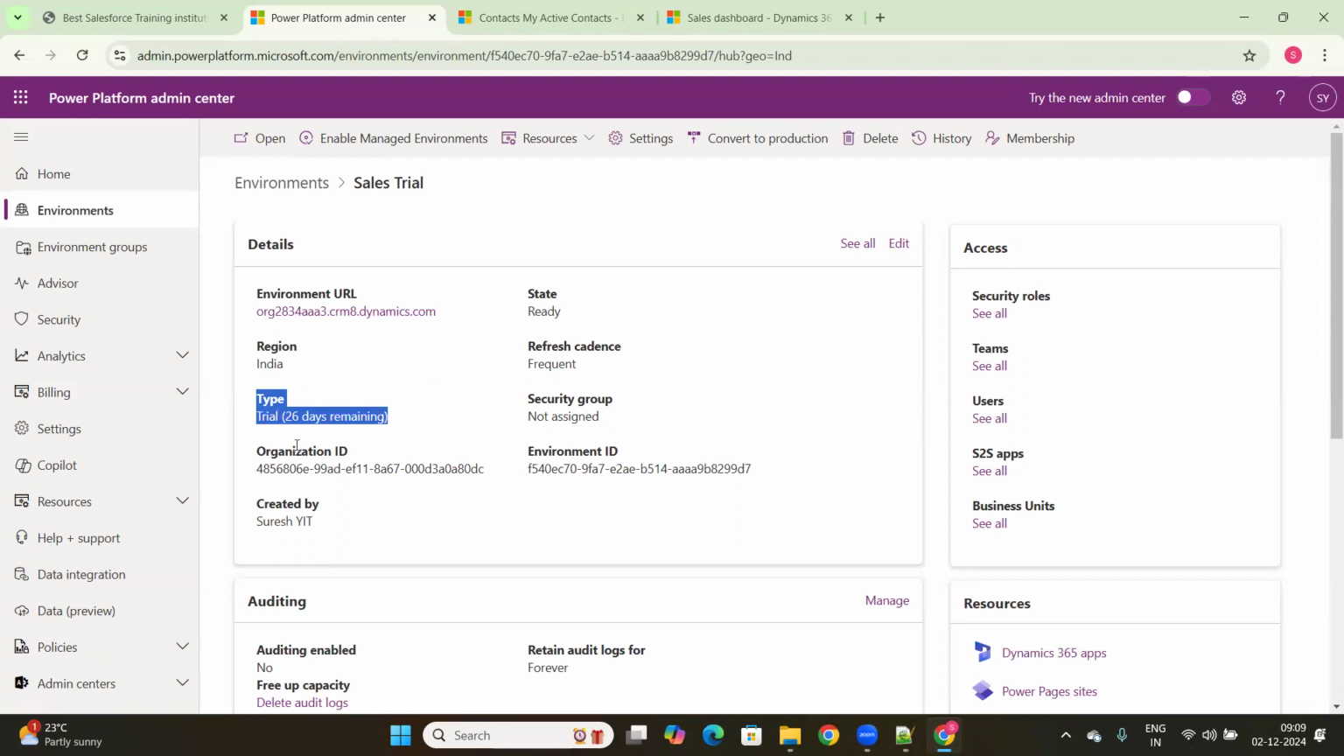There are different types of environments. Why is it required? As we already discussed, there is a dev instance, a UAT instance, and a production instance, right? So what type of instance have you created this for? This instance we have created as a trial account, right? That's the reason it shows trial. There may be different types of instances. Whatever the type, it shows this information.